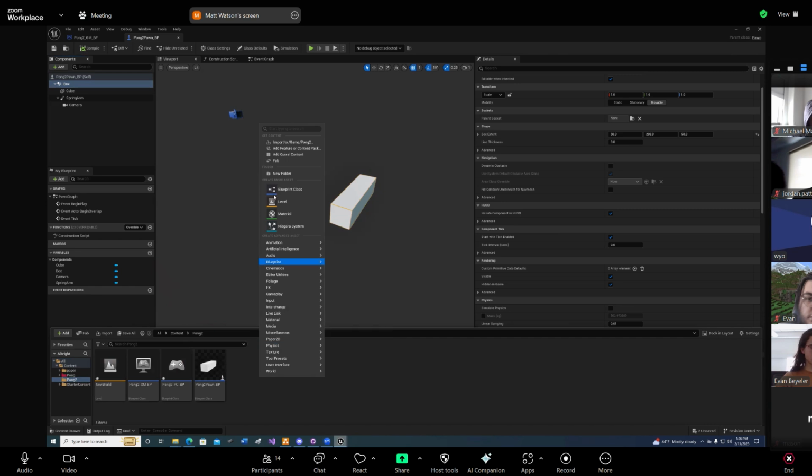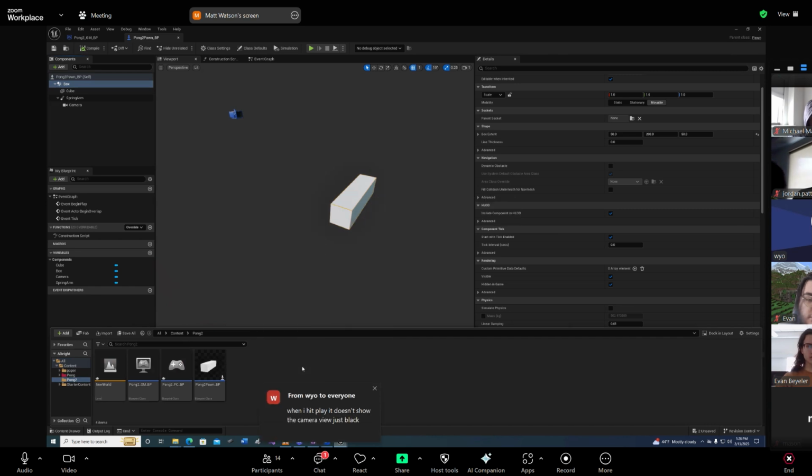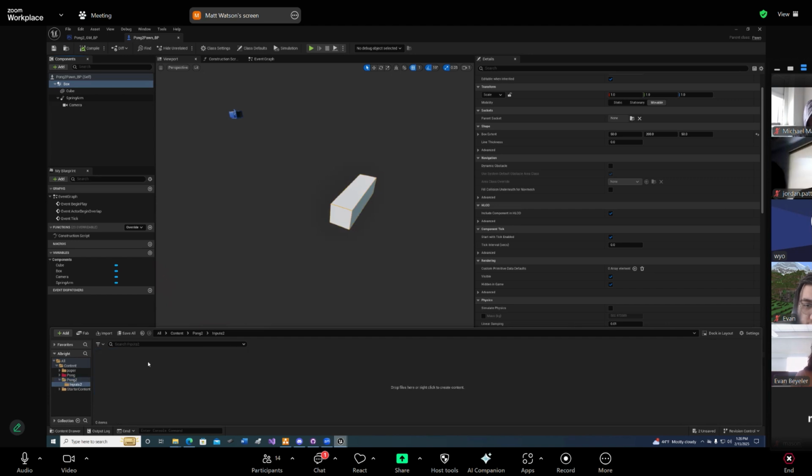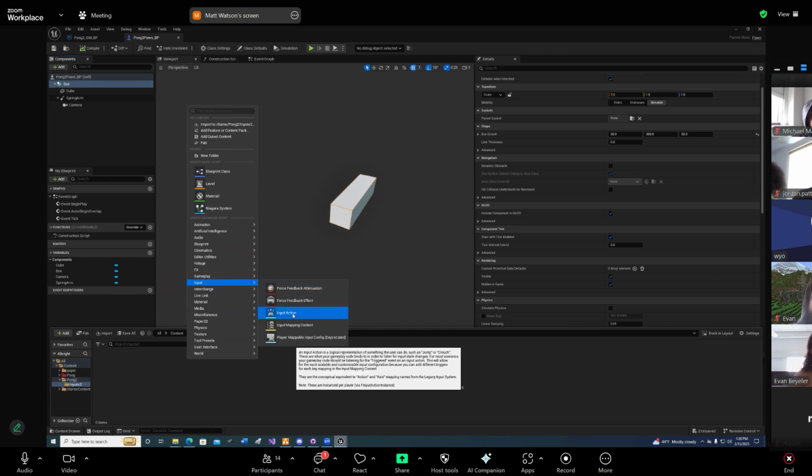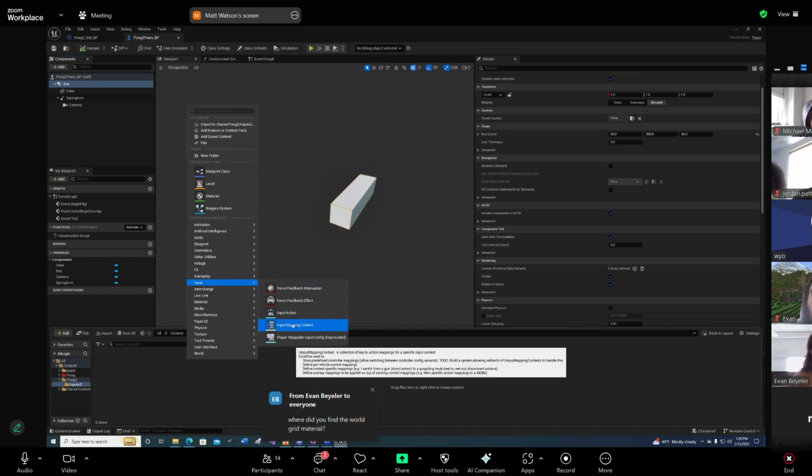Right. So next thing is going to be the inputs. I'm going to make a new little folder for this. Now I can name this inputs again because it's under a different file tree, but that's kind of confusing. So I'm going to go ahead and just name this inputs 2, so I know that it's the second one. And then in here under my little input section in the middle, I have input actions and mapping contexts.